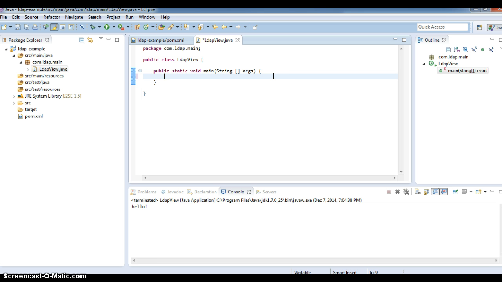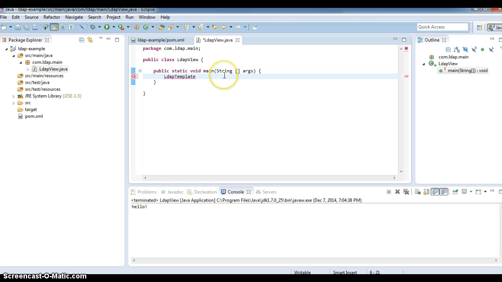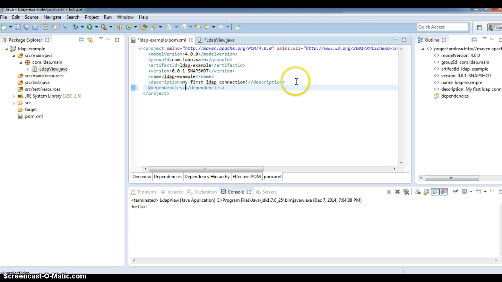basically in our main program, we can begin to write or define whatever functions we need. Now, let's say we define LDAP template. Well, this certainly is a class within Spring, but you'll see here that it's not available. And in order to do this, we must respect the Maven structure and not forget our dependencies in the POM.